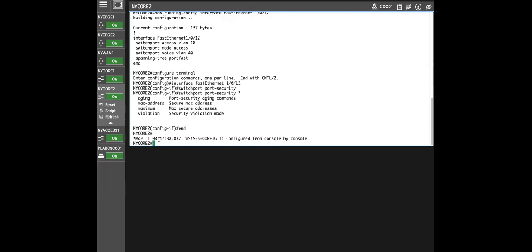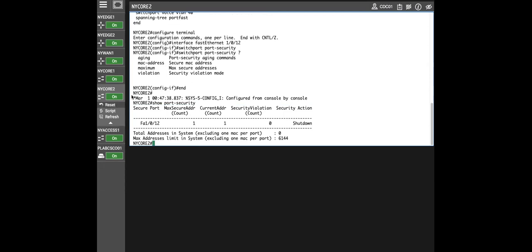So now I can have it show me the port security again. One MAC address, limit 6144. Okay, not bad. So let's get back into the terminal.